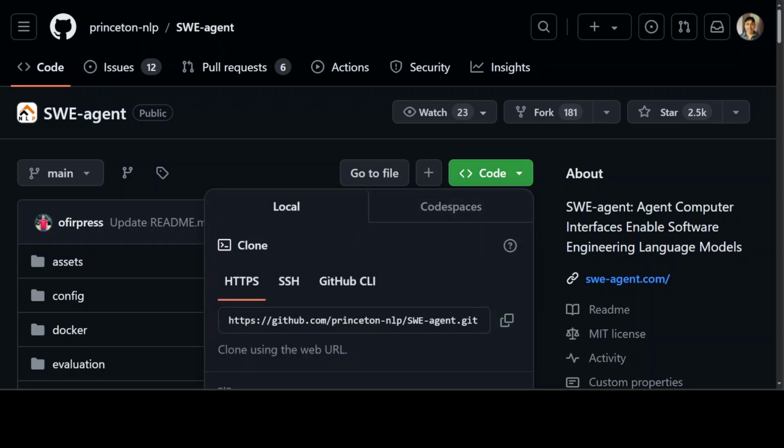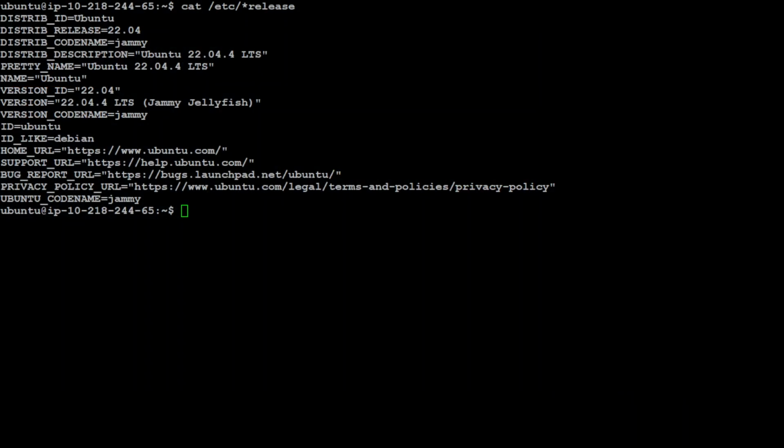Now let me go to my local system. And you can see I am using Ubuntu 22.04 on my local system. I have one GPU card of 16 GB of VRAM, and my memory is 32 GB. Let me clear my screen.